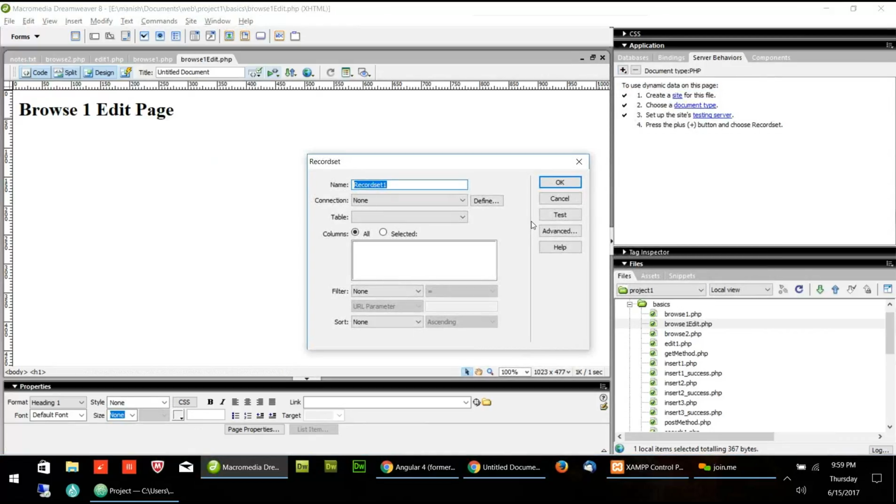Okay, maybe it was some problem. So here I will say rs edit, and then I will say connection, and then I will choose the first table because in the browse one we were using the first table, and here I will choose the user ID equal to URL parameter user ID, and then I'll click OK.